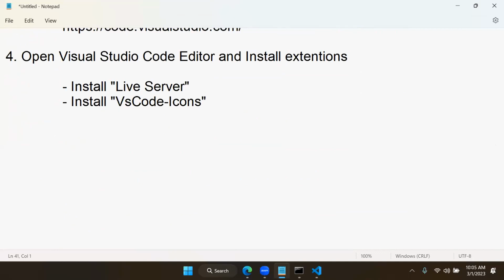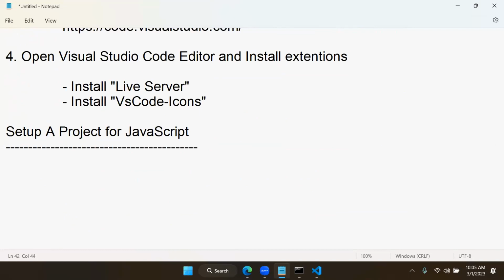Now we need to set up a project for JavaScript. There are so many ways to set up a project for JavaScript. I will explain different ways. Finally, we will use one technique, but I will tell you about the different techniques. How do we set up a project for JavaScript?